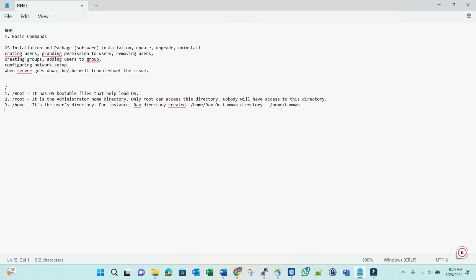The next directory is slash etc. Slash etc has configuration files, or global configuration files. Generally, when we configure anything in a server, those configuration files will be stored in the slash etc directory. So you can go and find any configuration files in the slash etc directory.